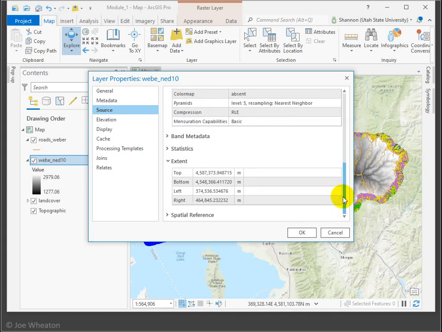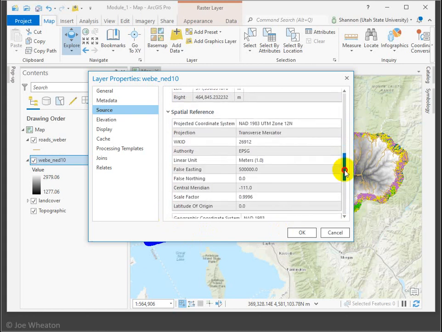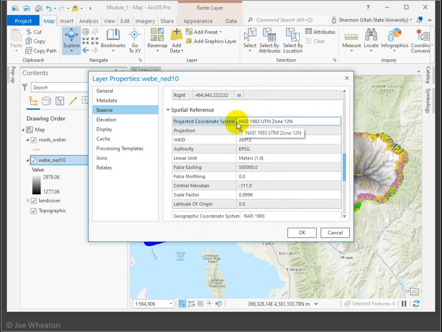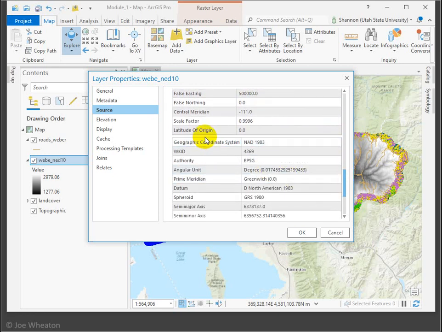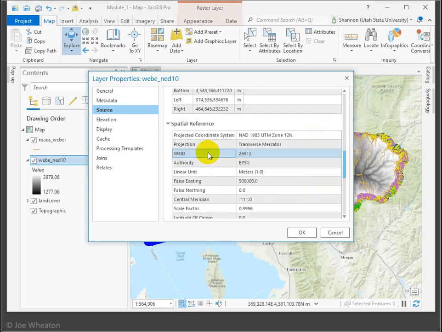And then finally the spatial reference. This is the most common coordinate system used in the state of Utah, NAD 83 UTM Zone 12. Now, notice here that it's got units of meters. That's for the coordinate system. It also has units of degrees, but this is lower down than this. This projected coordinate system is the coordinate system, and NAD stands for North American Datum of 1983.